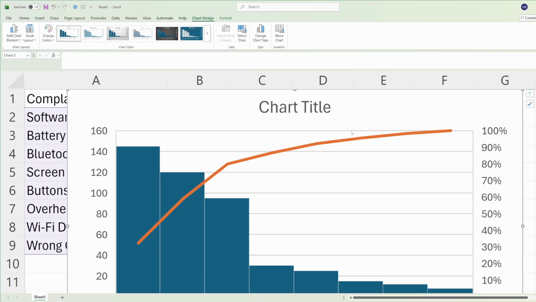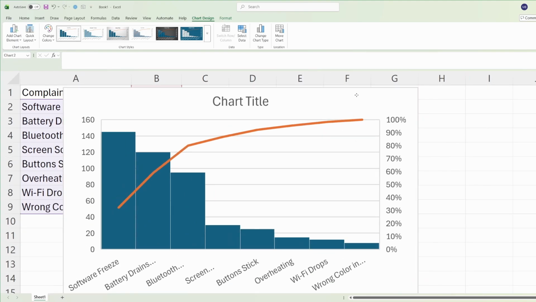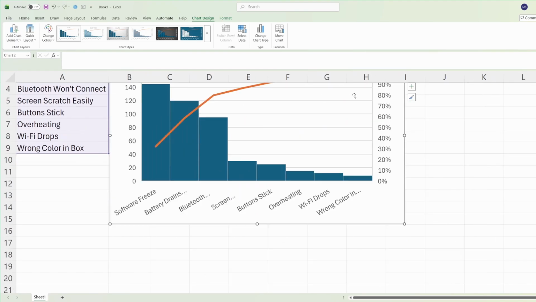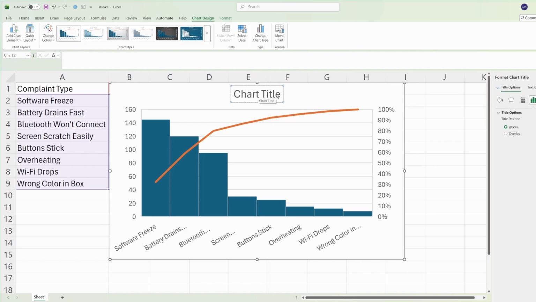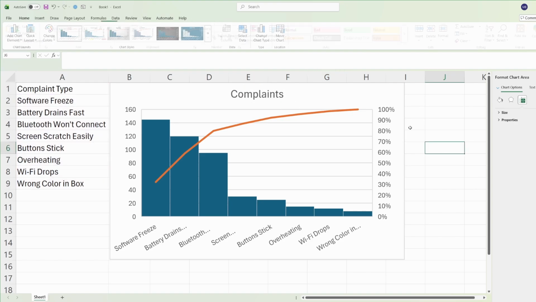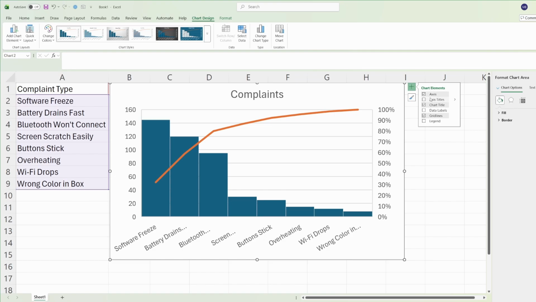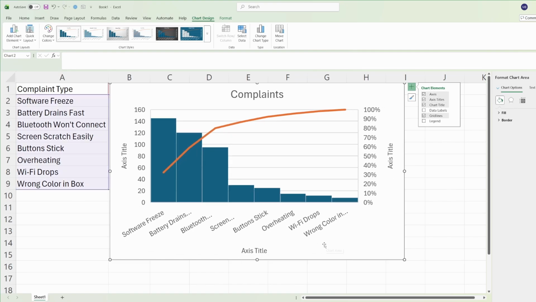Now we have our chart here, and we can scroll out a little bit and tidy it up just a tiny bit. So first thing we can do is go ahead and add a chart title. So go ahead and name it Complaints. And then another thing you can do is go ahead and add the plus and then add the axis titles as well. So this will be the complaint type. And then we will also have our percentages here.